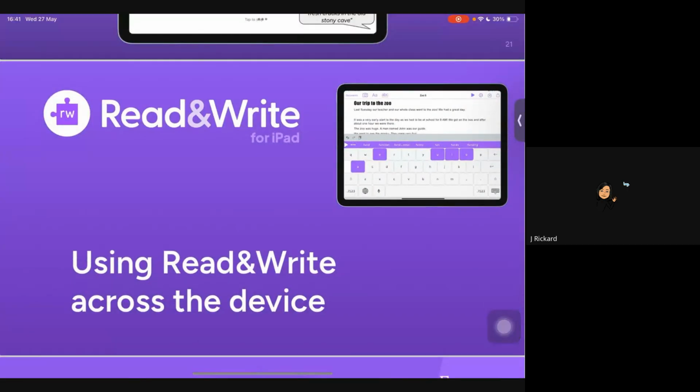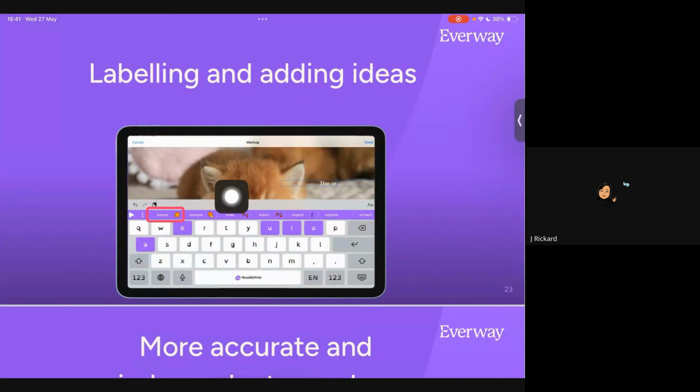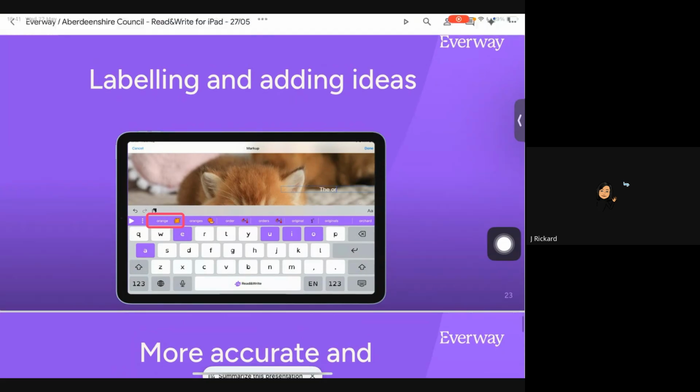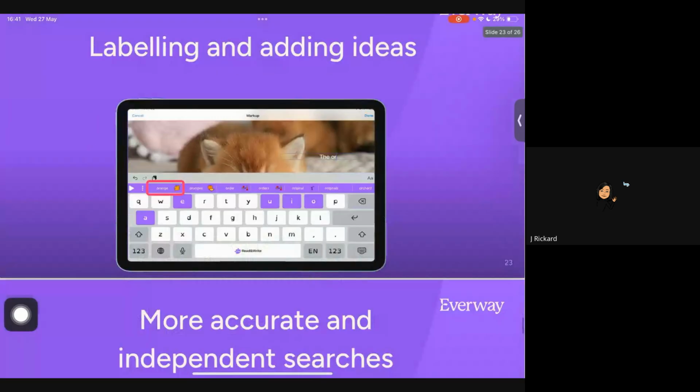Now, as I'd said earlier on, you're not tied to just using the Read and Write app. The Read and Write keyboard will work across the entire device, no matter what app you are in. You can be opening up a photo from your camera roll, adding text boxes and labeling ideas. Again, the adding text box part is obviously an iPad tool, but once you've added a text box, you're getting prediction and check it and dictation support from the Read and Write keyboard, and you can be listening to text if you're in notes, if you're opening a file, whatever it happens to be.